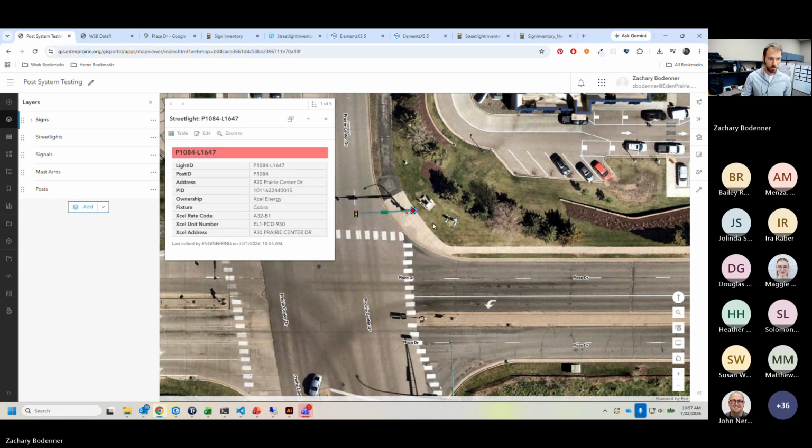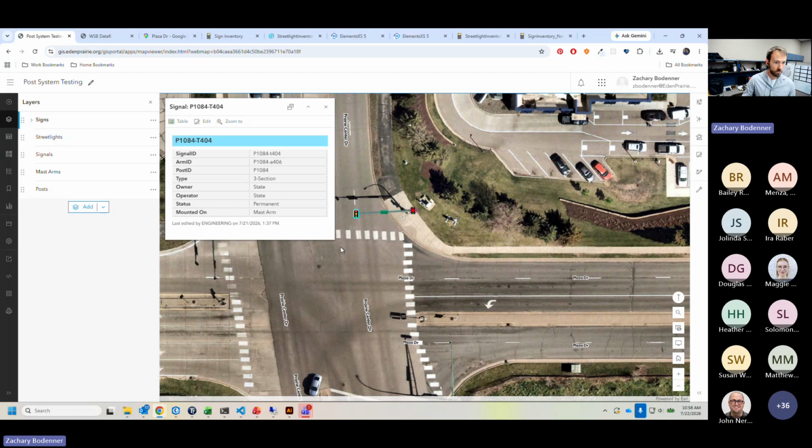So we've got our street light. It's got that unique identifier that carries some information from the parent post and then tacks on something specific to the light. So we're building a familial relationship by including all of that in its unique identifier. Same goes for the traffic signals. So in this case, we know it's mounted on a mast arm, so that ID also persists in here.